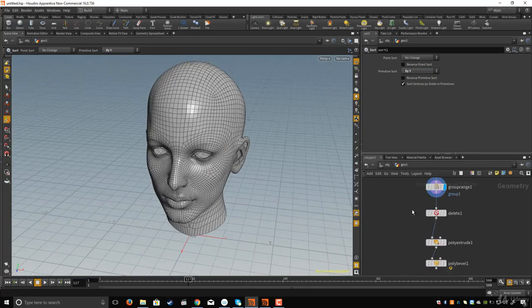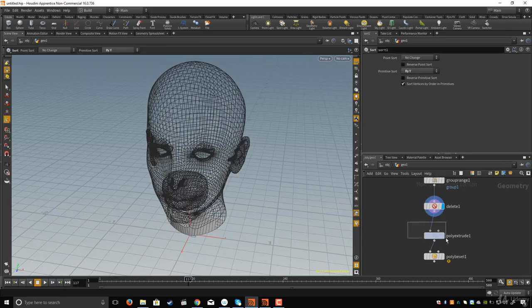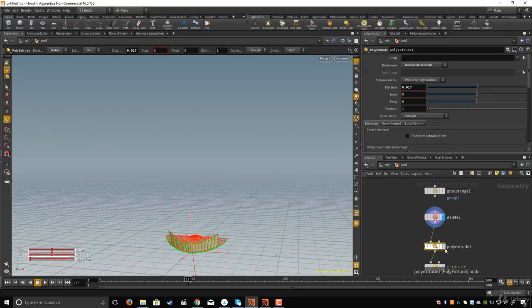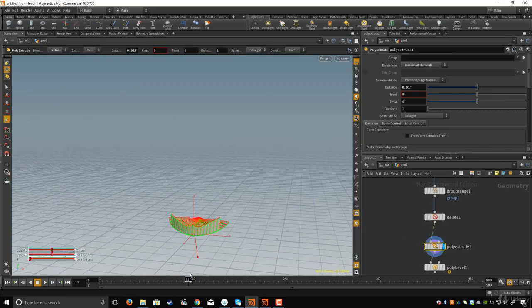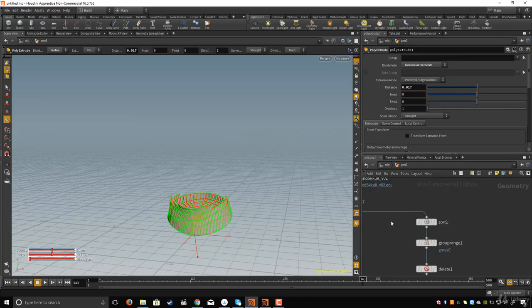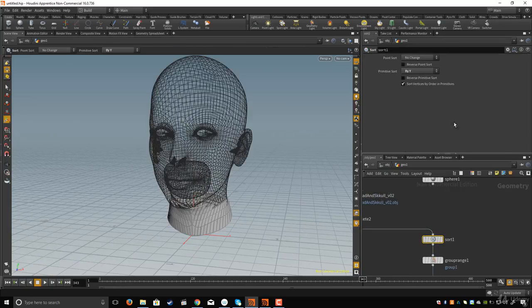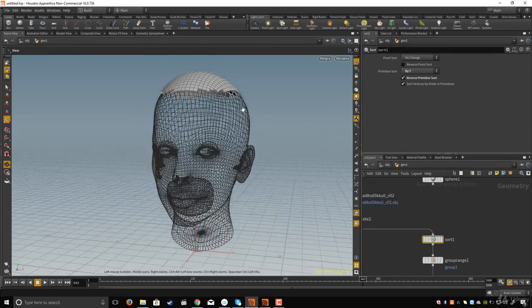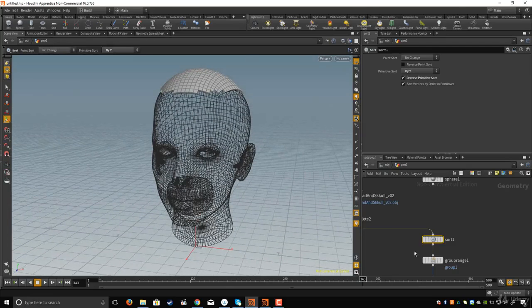Let's see what we get now if I come to the poly extrude. But the problem is now it's building from the bottom, right? So I want to build them from the upper area. So I can come to the sort again and click here to reverse the primitive sort. So now it's building from the upper area.